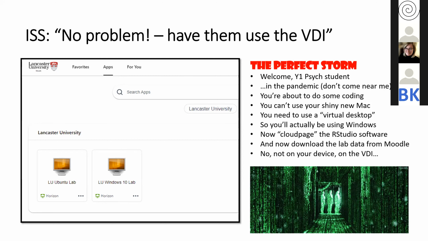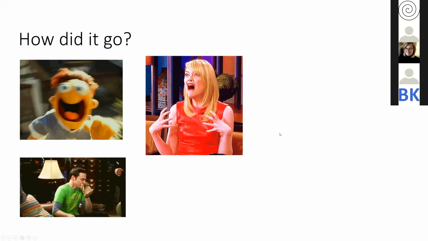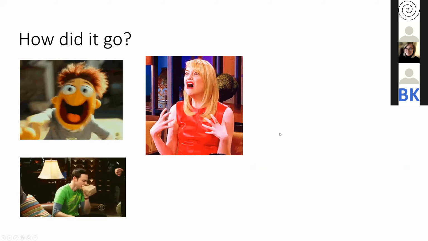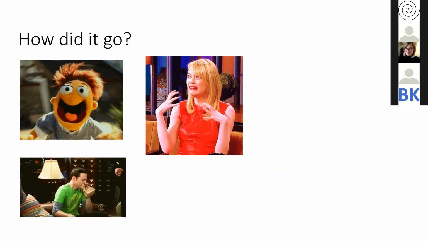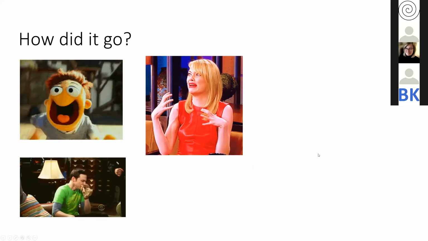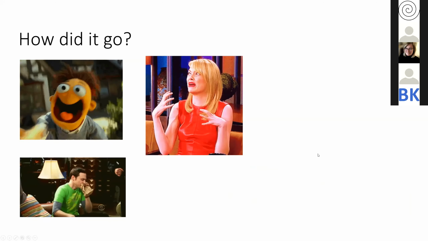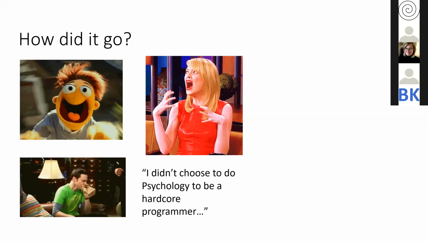And I had many sessions with students trying to explain exactly how this was meant to work, and they found it, quite frankly, confusing and ridiculous, and I don't terribly blame them really for thinking that. So in terms of how it went that first term in the pandemic, teaching R to our first year undergraduates, I think it's probably summed up by these three gifs here. It was fairly horrendous for us and for the students. A favorite quote of mine from the student evaluations was, "I didn't choose to do psychology to be a hardcore programmer."